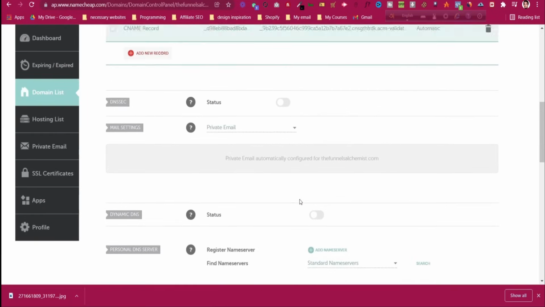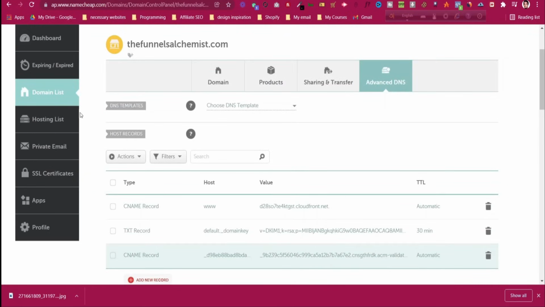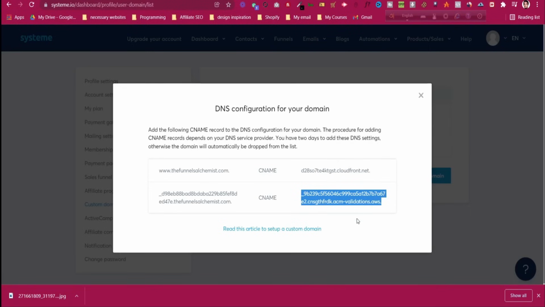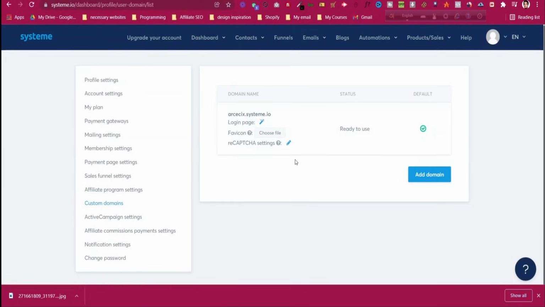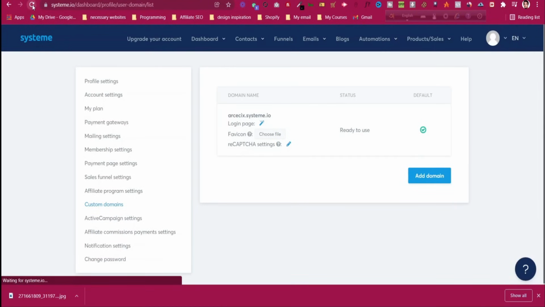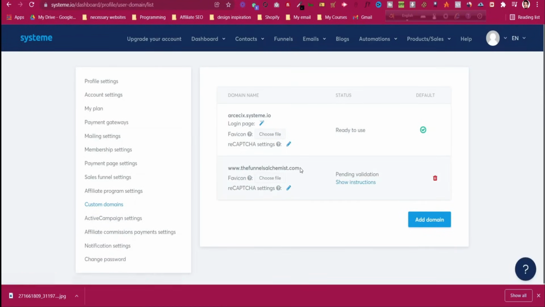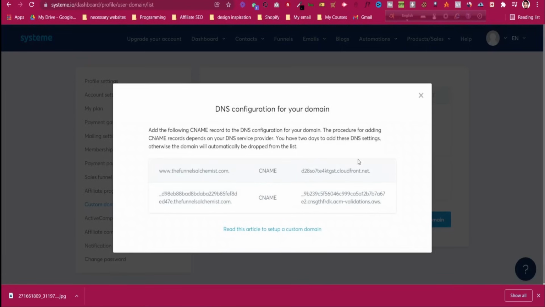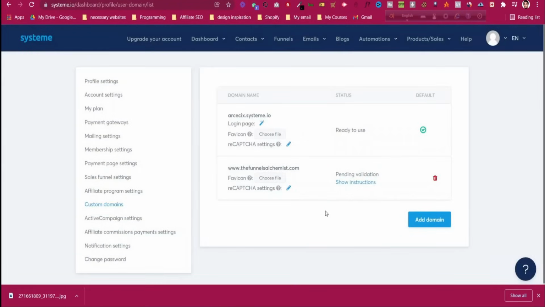Now you can just click on the domain list, it is already added. Then come to system.io, and you will see that it is pending validation. So it will take some time to validate the domain, it may take a few hours.